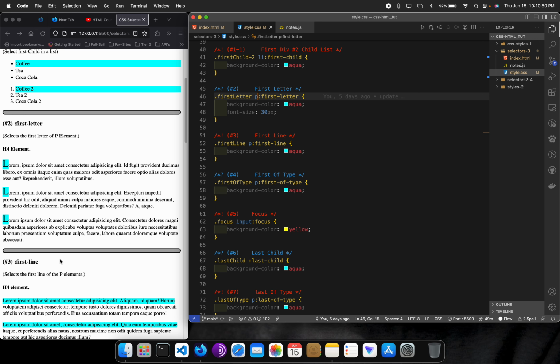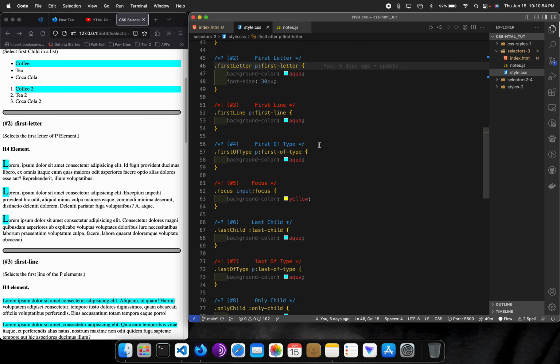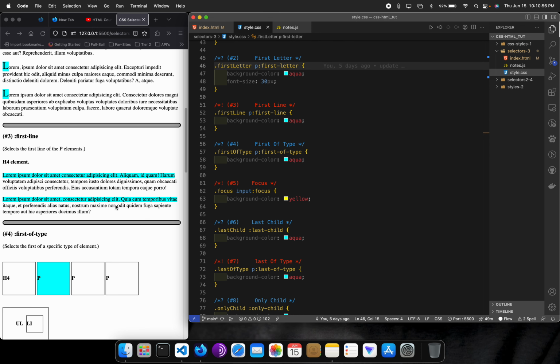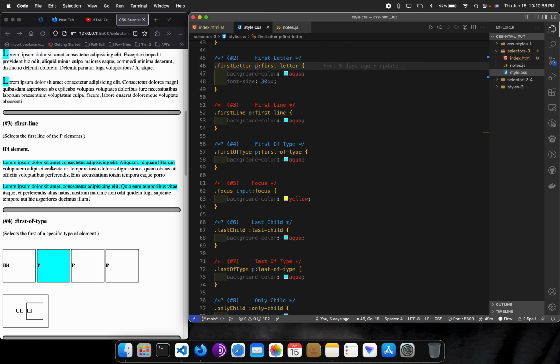Okay? That's how you change the first letter, by a pseudo class. Now for the third one, it would be the first line. Selects the first line of the P elements. So what happens is it'll select all P elements, and change the background color of the first line of all paragraph elements.